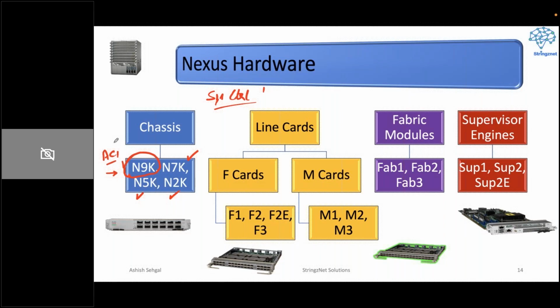We'll talk about the chassis. We'll see absolutely blank chassis and how these chassis are different from that of Nexus 7000 chassis. Why we call these chassis one of the most advanced chassis. We will cover this under Nexus hardware.